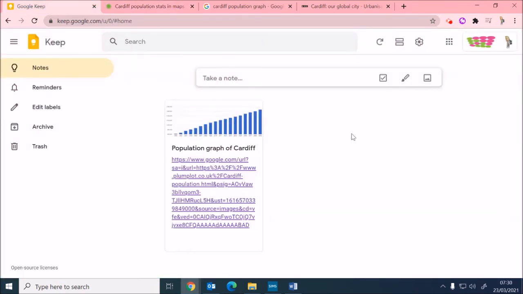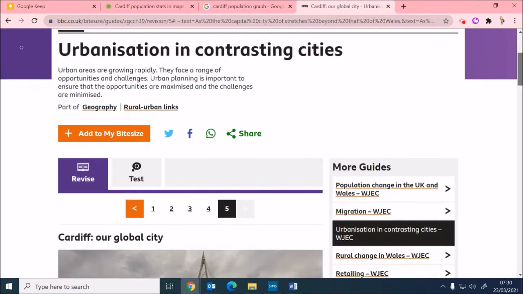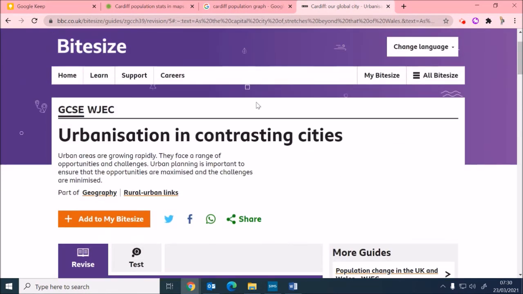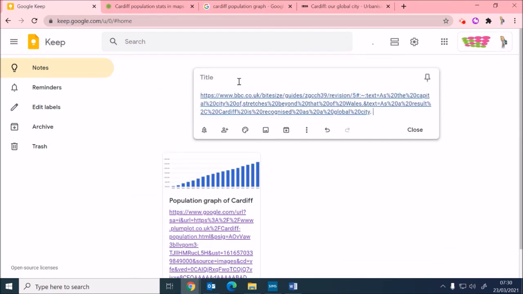In addition to storing images in your Google Keep, you can also store website links, and this is the initial website that I liked, Urbanisation in Contrasting Cities. So now I'm going to click on the URL and I'm going to copy that. I'm going to go back to Google Keep. I'm going to click on the section Take Note. I'm now going to paste my link into here.